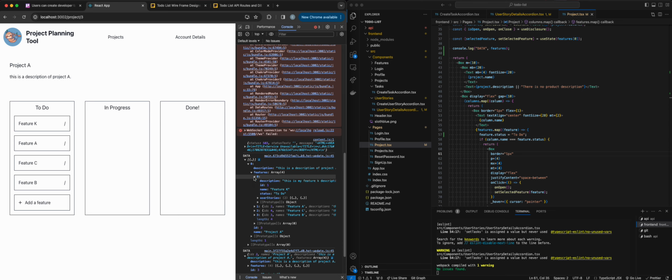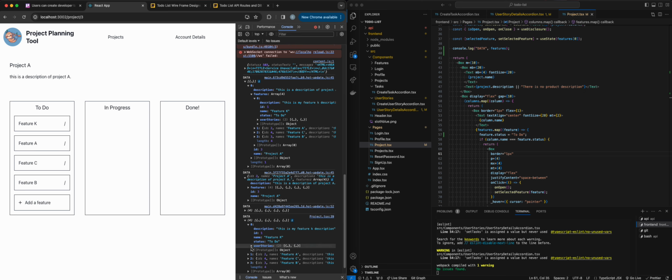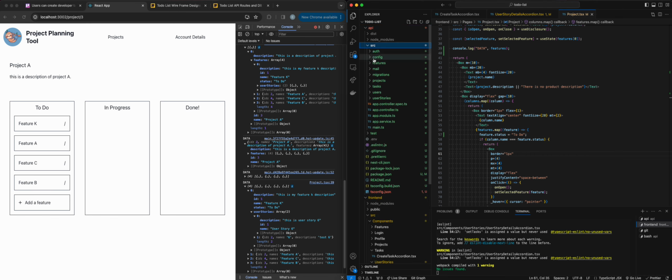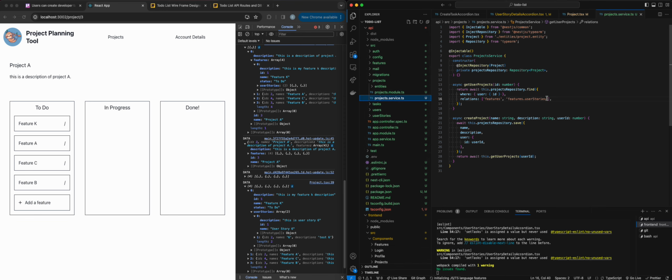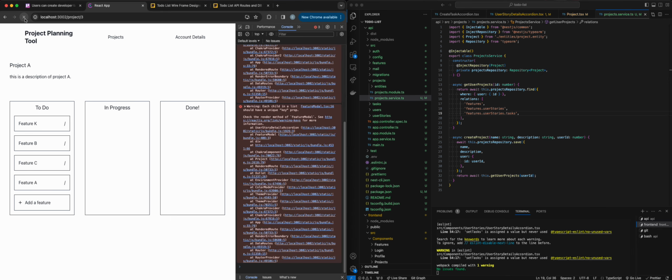So let's open up our features. And we have our user stories in them. We don't have our tasks within our user stories, so that is what we need to add. So in the auth project service, we're going to add to the array. It's going to be features.userStories.tasks. And then let's refresh the page.